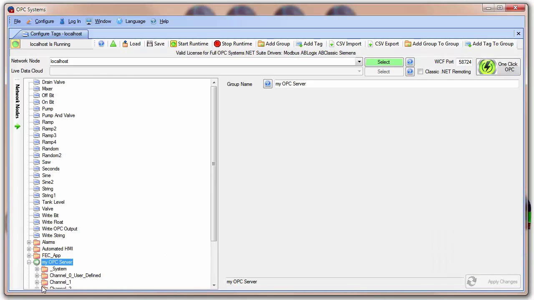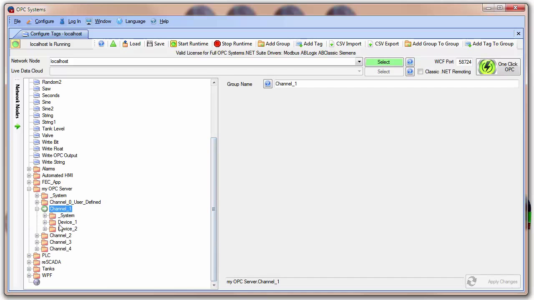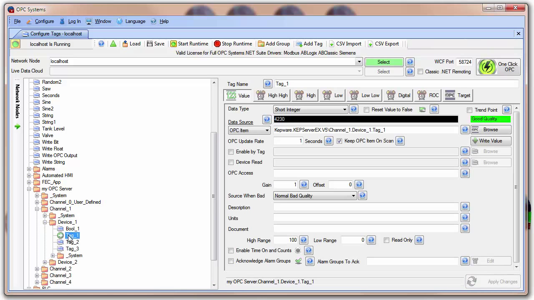I'll select Add Tags, and now we're adding all of the items from that Kepware OPC server into the real-time service here. And now we can share that data live, accurately, and securely using a binary transport over a TCP port that is also encrypted. So that is one thing that you can also do at Open Automation Software.